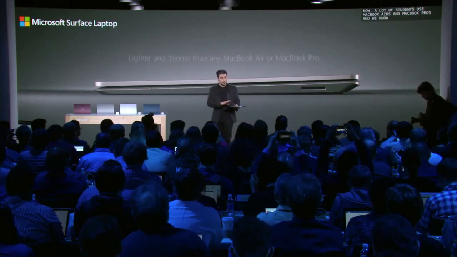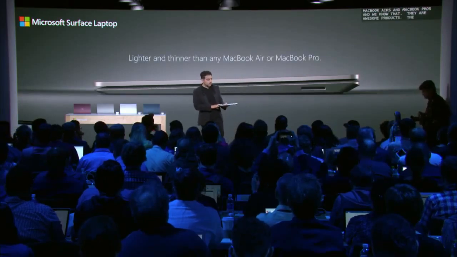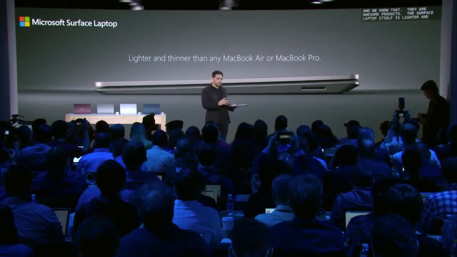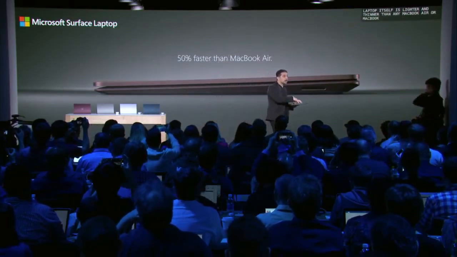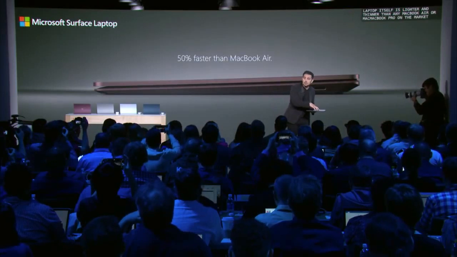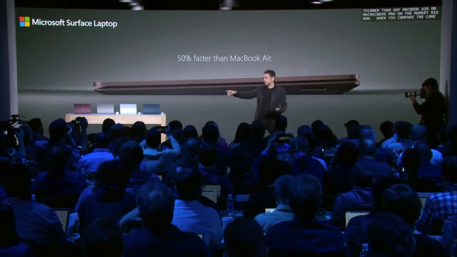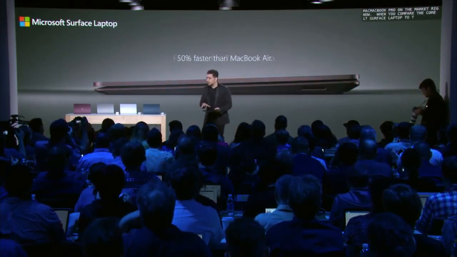The Surface laptop itself is lighter and thinner than any MacBook Air or MacBook Pro on the market right now. It's 50% faster than the MacBook Air, and when you compare the Core i7 Surface laptop to the Core i7 13.3-inch MacBook Pro, the Surface laptop is faster.